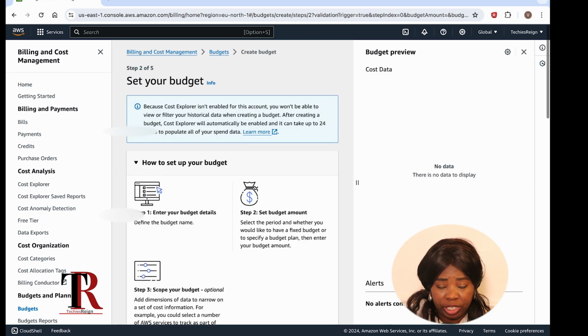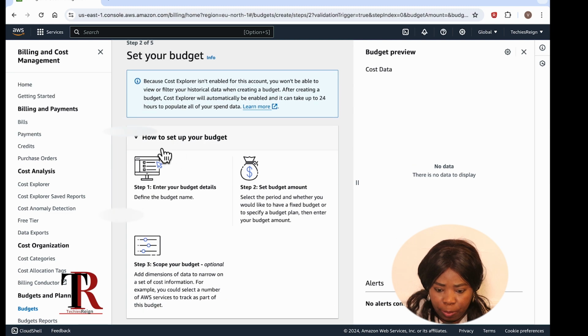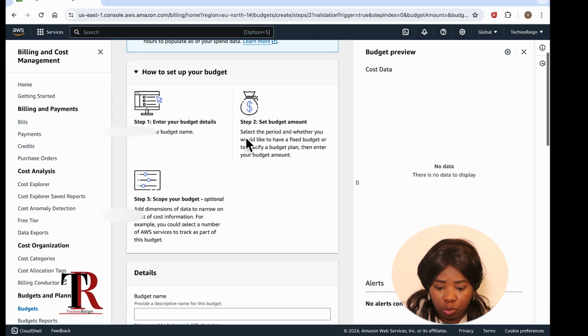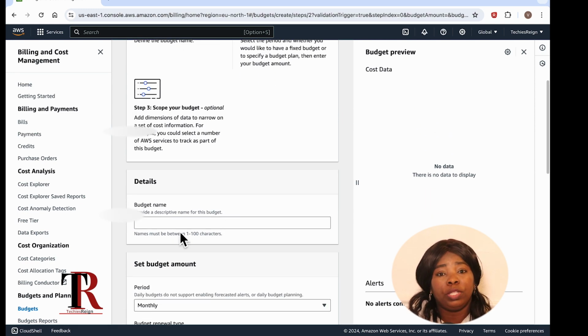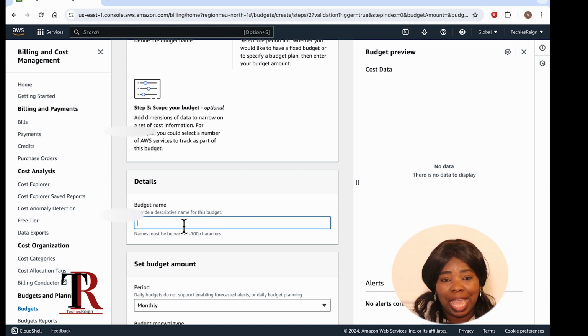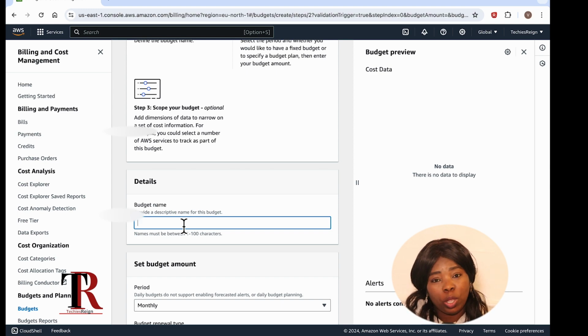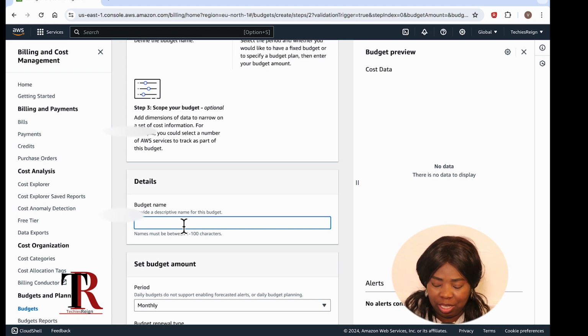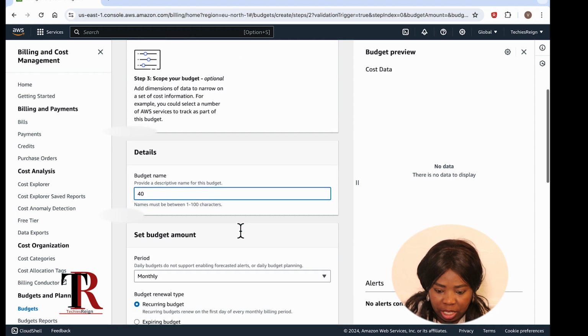So set your budget. What do you want your budget to be? Step 1, enter your budget details. Step 2, set budget amount. So let's go through that. What should be my budget detail? Let's say I want AWS to charge nothing more than £30 a month, or let's say 40 pounds a month. Set budget amount.